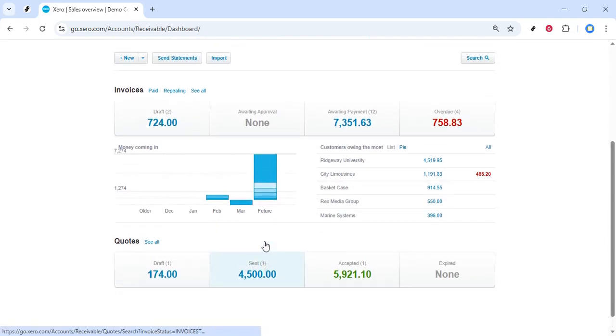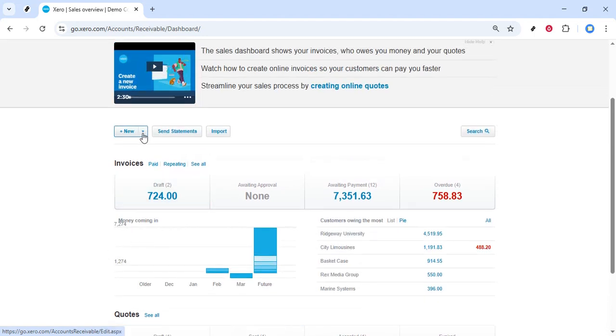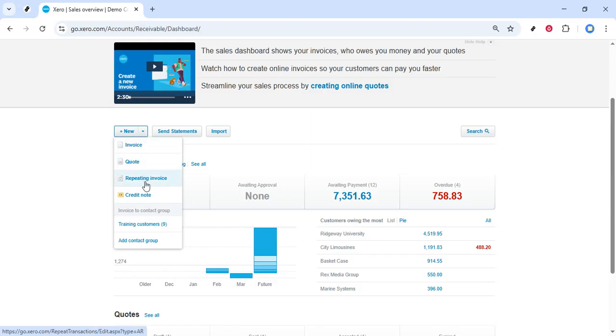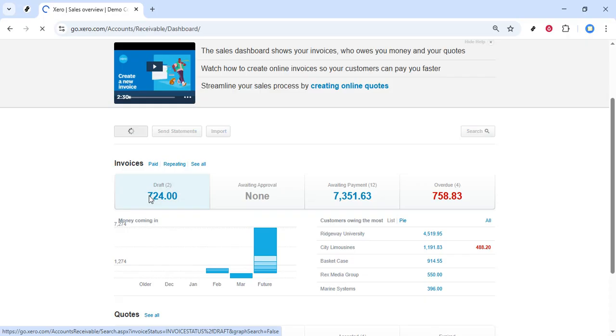From the Sales Overview screen, find the New button or New drop-down at the top right area of the page. Click this to open the list of new sales documents you can create. Instead of creating a new invoice, we're going to use this menu to set up a credit note that will write off the bad debt. In the drop-down menu, click Credit Note.